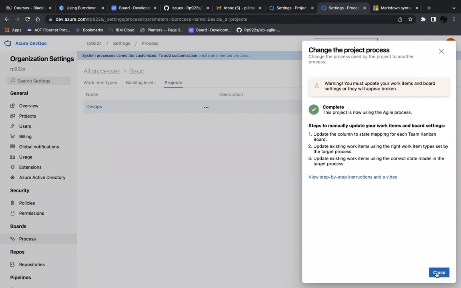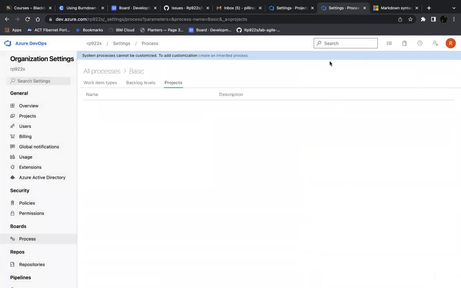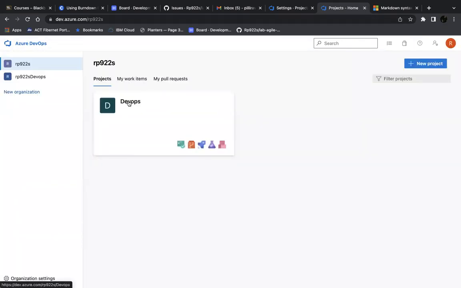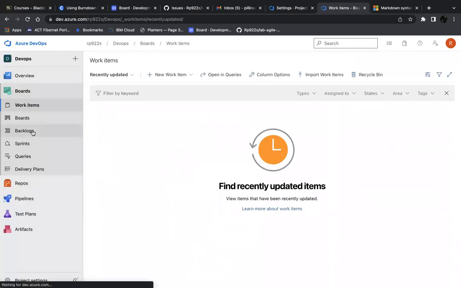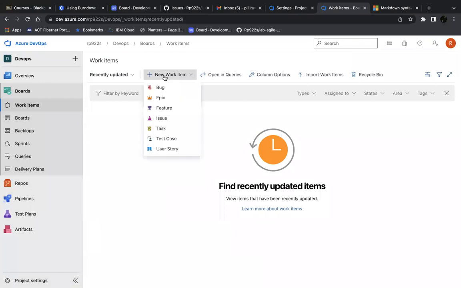Okay. Close it. Let's go back to our project. Go to Azure DevOps. Inside the project and the boards, now you click on new work item. Okay. So now I want you to follow the hierarchy first.